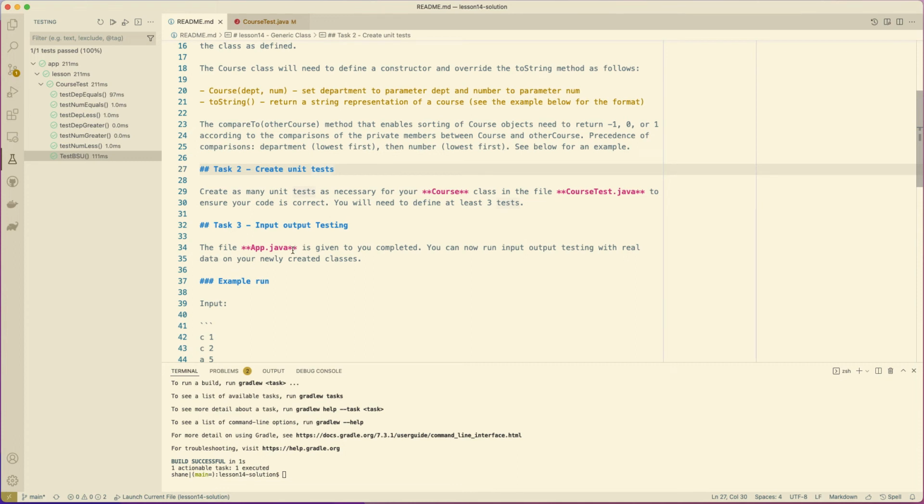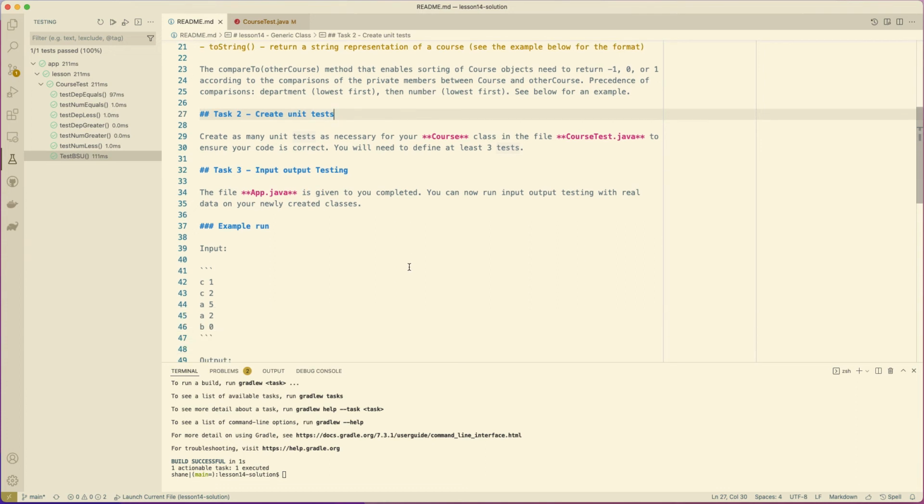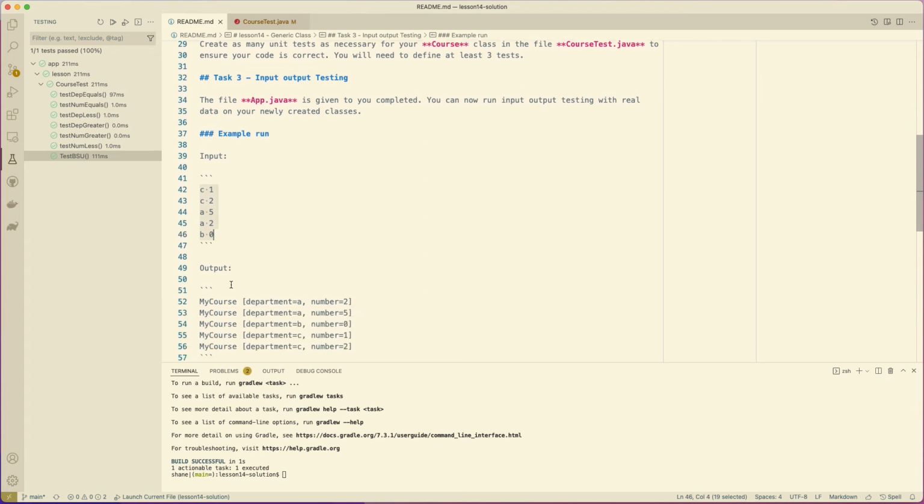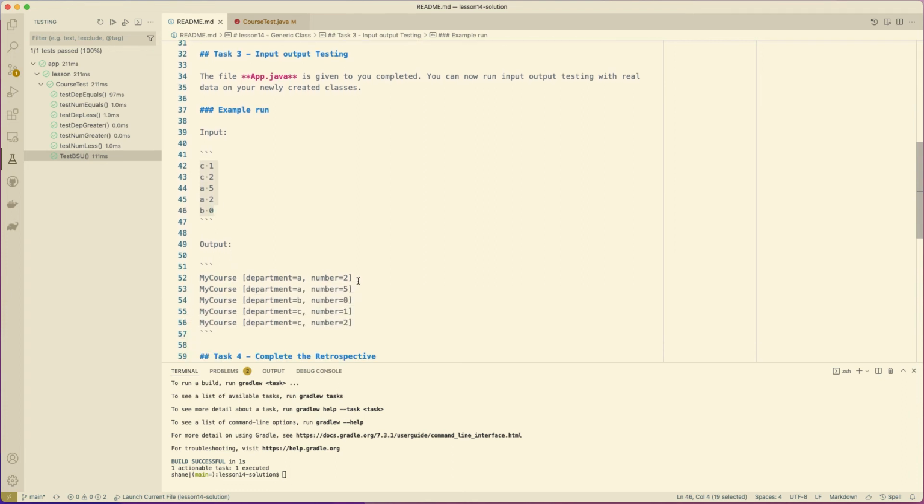So we have the file App.java. It's given to you to be completed. What we want to do is input a series of numbers like this, and output the courses sorted. You see here that I have C1, C2, A5, A2, so that's out of order, and then B0, right? So A should be first, then B, and C. And you can see in my sorted output, I have A, B, C, and the numbers are 2, 5, 0, 1, 2. So everything is looking good.